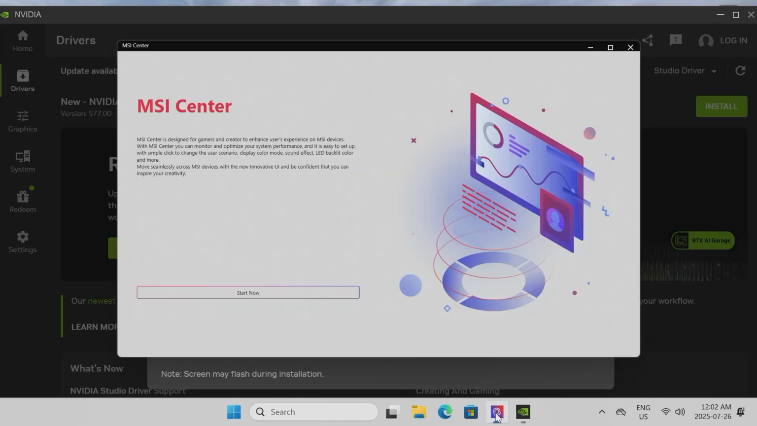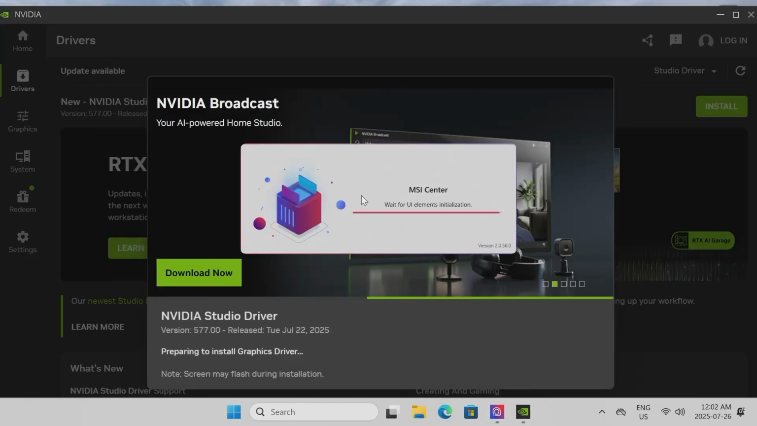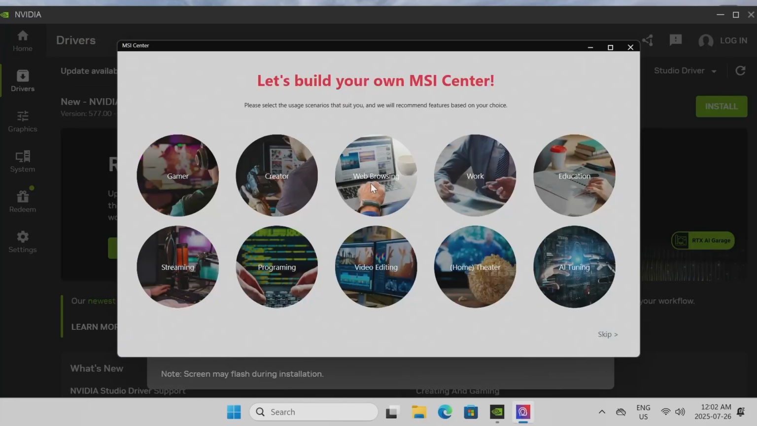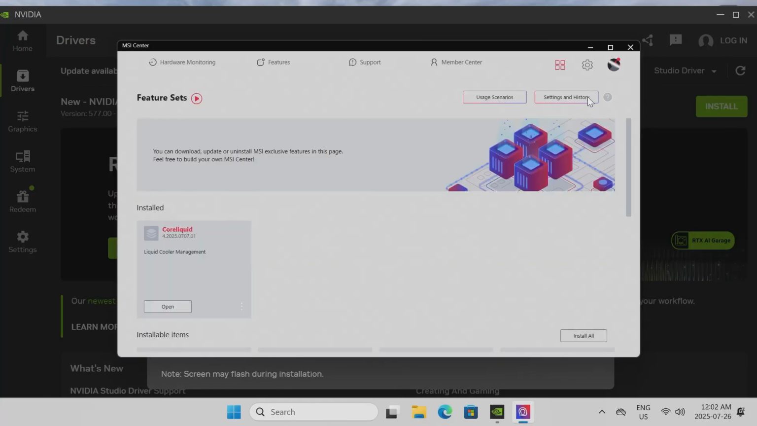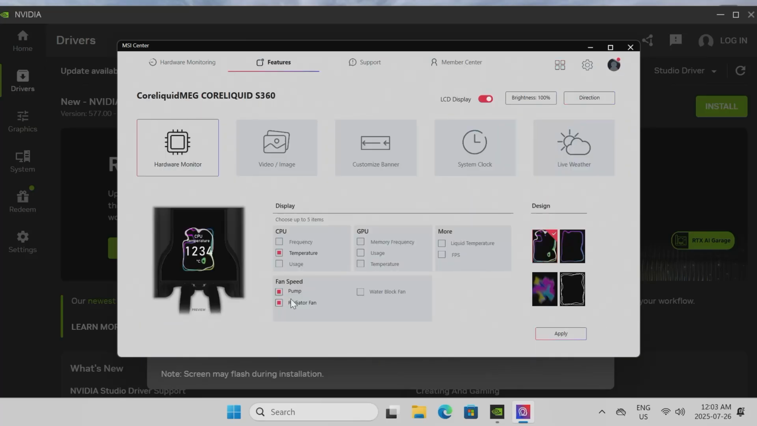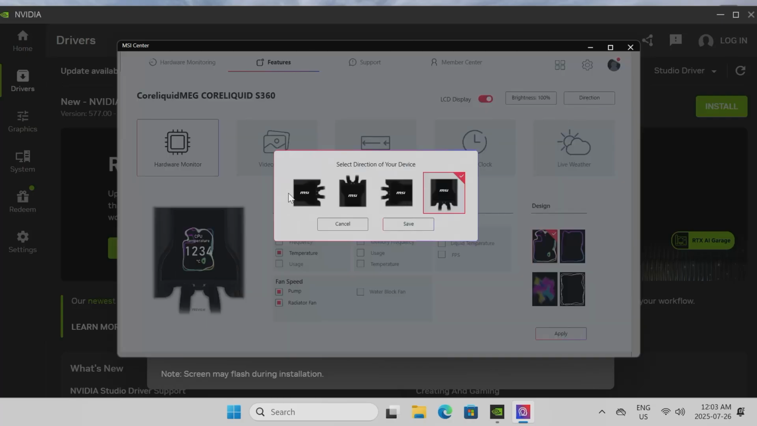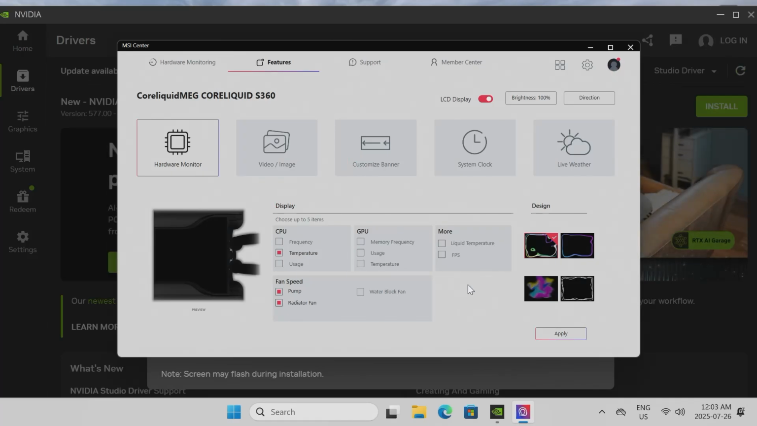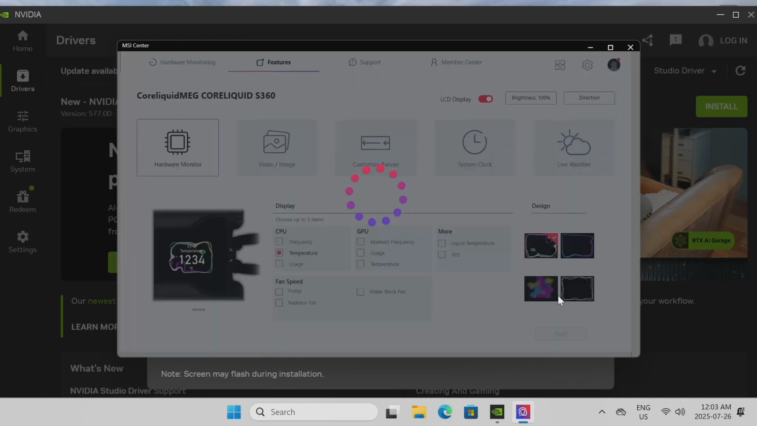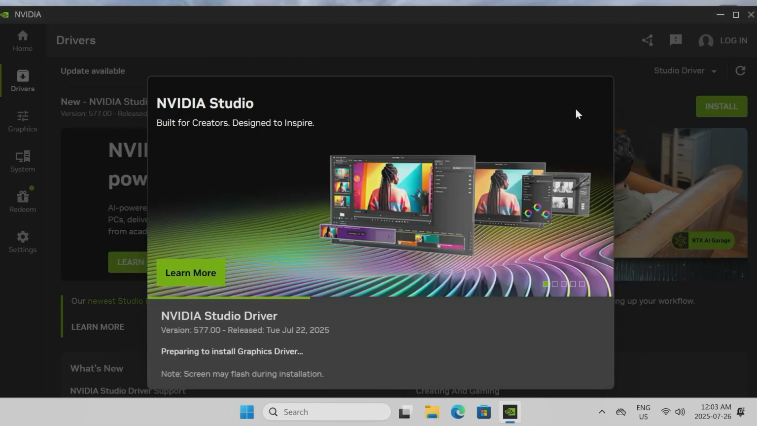At the same time, I have the MSI Center app started. So I will start it. It's actually for my computer, so don't worry about it if you don't have this. I use the Core Liquid AIO. So just make a little change here because my direction is this. So save. And I want to use the CPU temperature. So I don't need this. And that's it. So let's close it. In the meantime, the NVIDIA driver is installing.